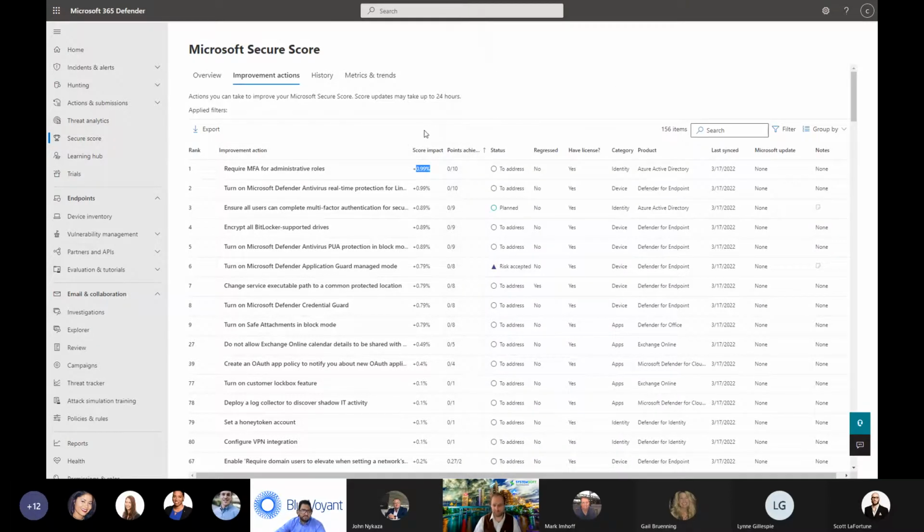Sure, absolutely. So when we click on the required MFA task in here, it opens up the flyout menu.